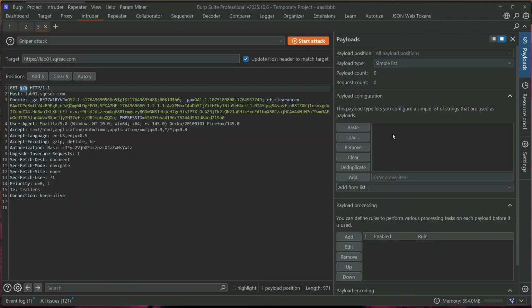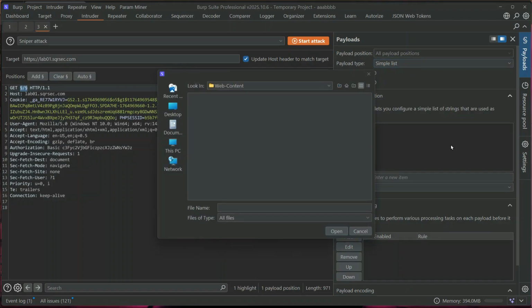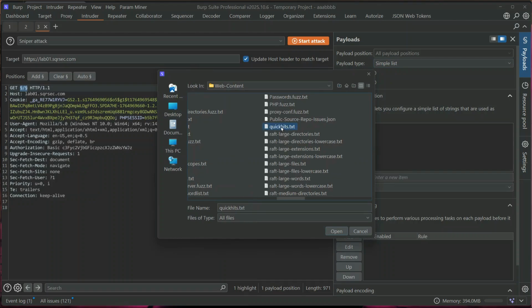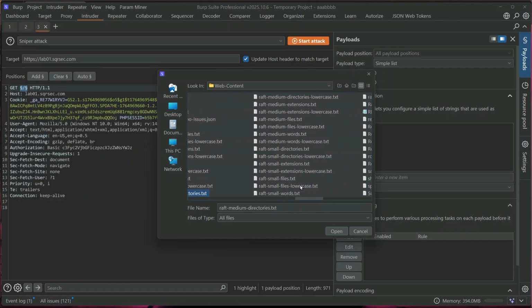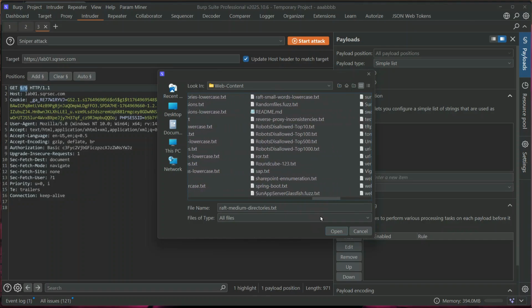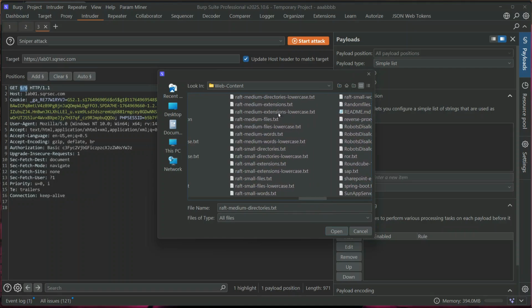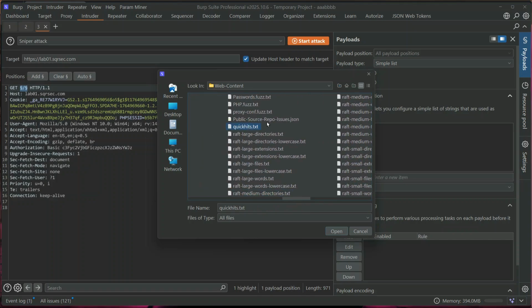I'll use again a simple list. I like to use quick hits from the SecLists first, because this one has quite a lot of good paths that return only some nice things, and it's also quite a small list, so you can finish quite quick with it and find some good stuff. And if nothing comes as a result of this, we can go for something more large, like raft large directories or files, or let's see what else we have here. Yeah, raft medium are usually pretty good ones. But let's start with the small one first.